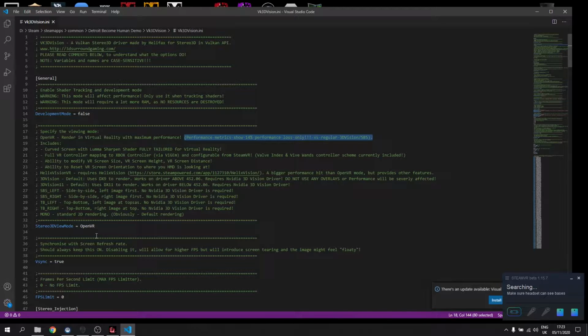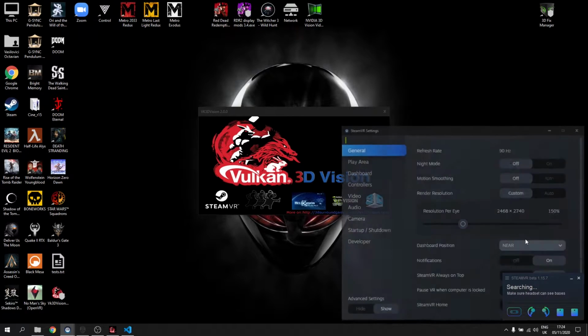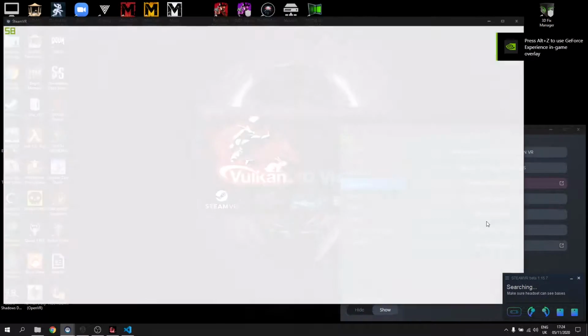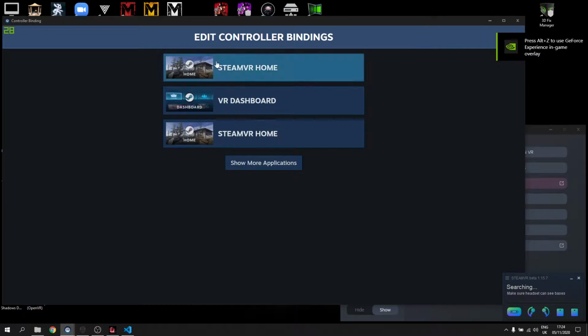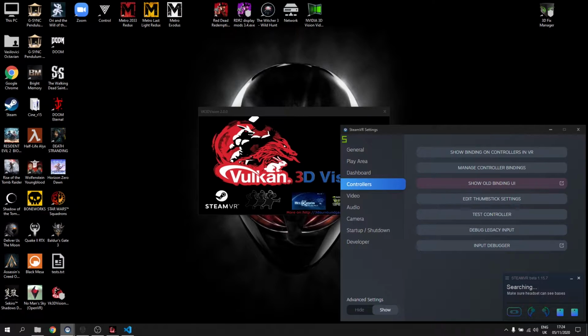All you have to do is put OpenVR, and then I am going to start my Index controllers. Out of the box, you have bindings for the Index controllers and for the Vive ones. I don't have the Oculus Touch controllers, but like any other SteamVR input, you just go to settings, controllers, and input debugger, and once you have your game running here, you can click on it. Let me just start the game and I'm going to show you.